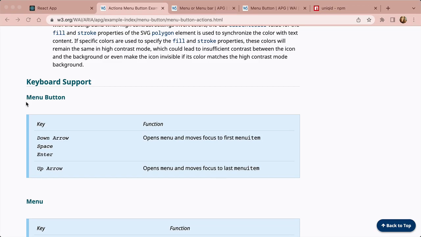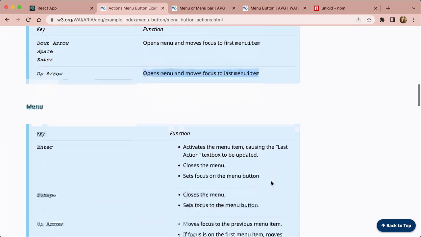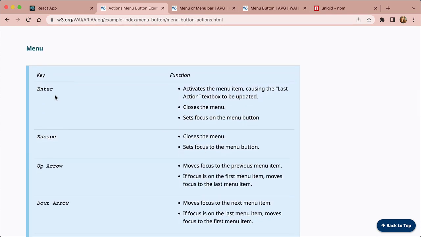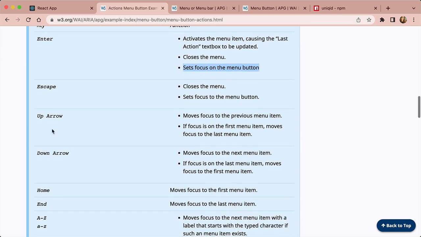In this particular example, there is menu button support. So on the trigger of the menu, we have space, enter, down arrow, and that opens the menu and focuses on the first menu item. And then the up arrow, which opens the menu and focuses on the last menu item. And then on the menu itself, it has enter, which activates the menu item. So this is when you are actually in the menu. It activates the menu item, it closes the menu, and then sets the focus on the menu button. And you can see we have a few in here. We have escape, up arrow, down arrow, etc.